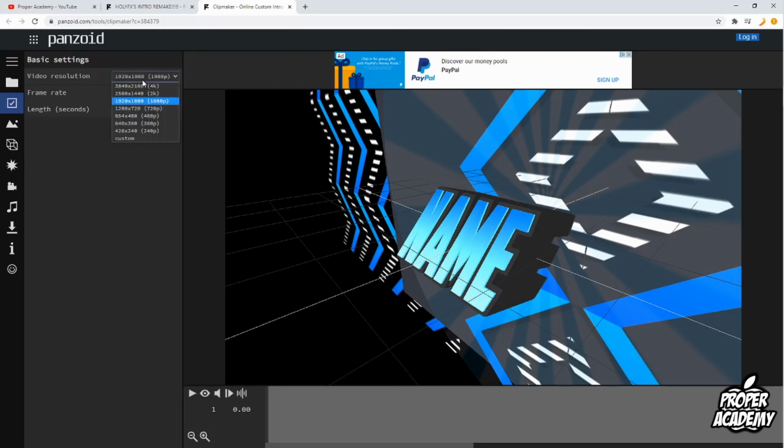Now, you can go ahead and change your video resolution. You could put it up to 2K or 4K. It will take a lot longer to download and render with that, but it's up to you what you want to do. I'm just going to leave this one on 1080p for the tutorial, but I am going to change the frame rate to 60.